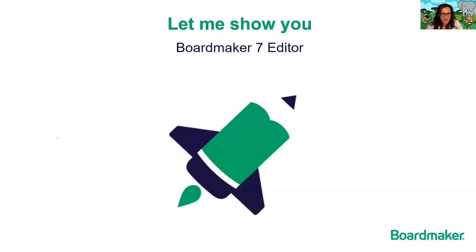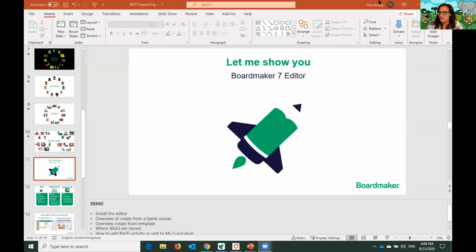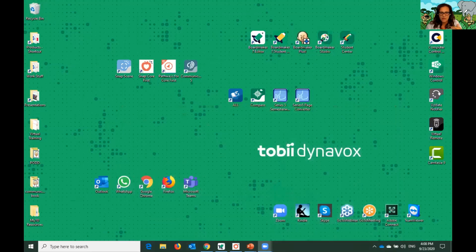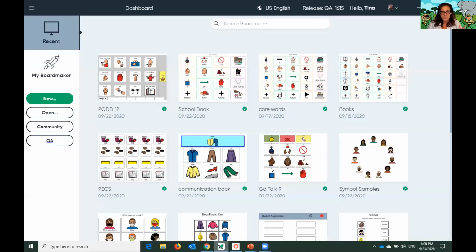Otherwise, I'm going to go in and change my view so that you can see Boardmaker 7. Let me move this over so you can see Boardmaker 7. All right, so here we go. Boardmaker 7, ta-da!